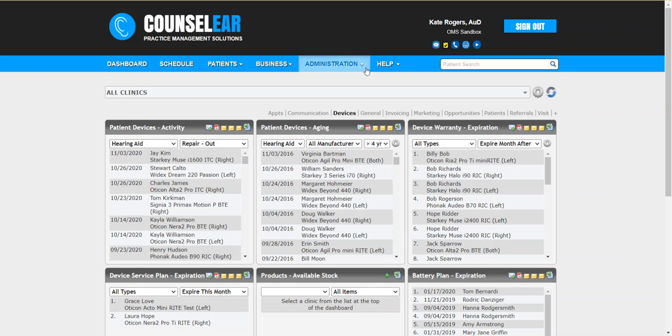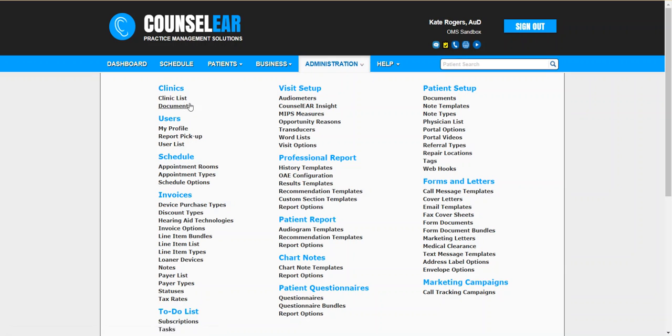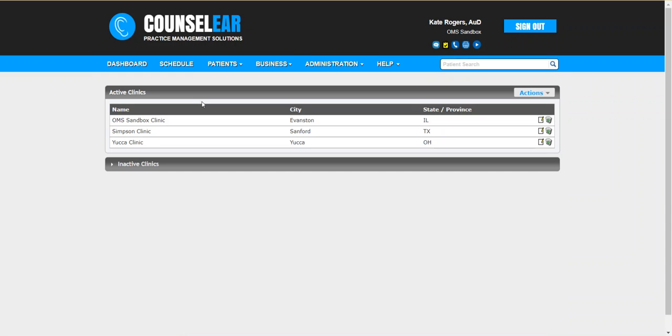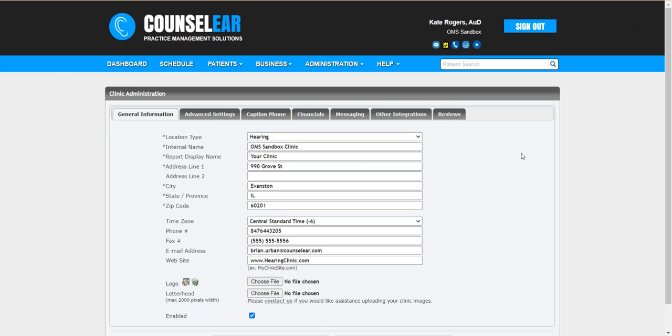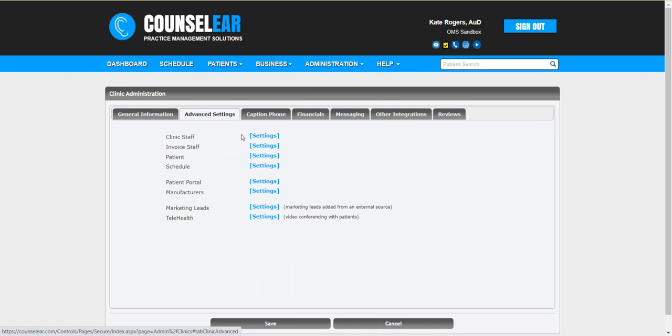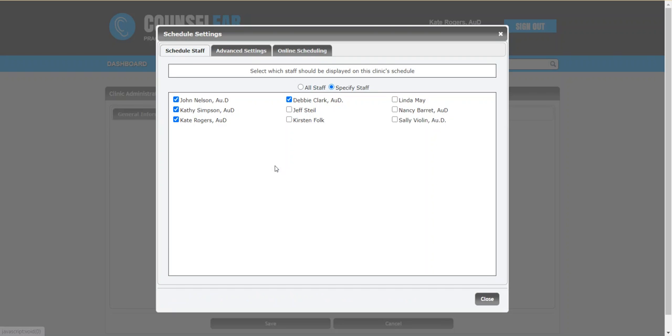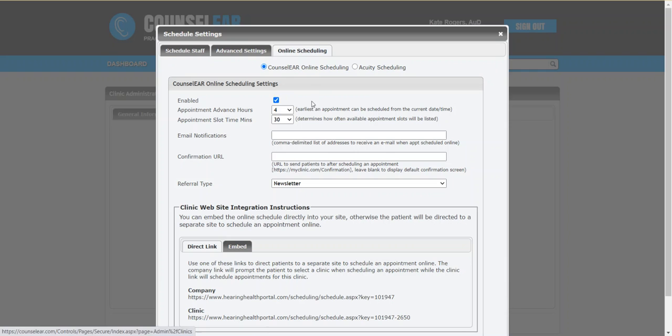To begin, we'll click here on Administration in the top menu bar and then select Clinic List. This is where you can initially activate the online scheduling within your counselor account. To do so, click the Edit option to the right of the clinic you wish to activate, then choose the Advanced Settings option, Schedule Settings, and then you'll see an Online Scheduling tab. From there, you can go ahead and enable. So you check this box.